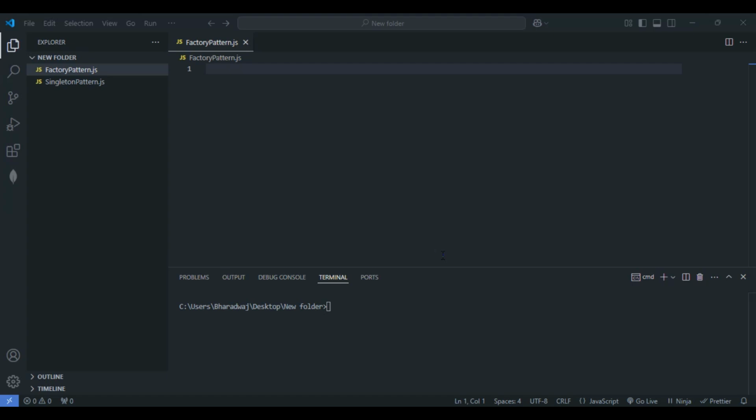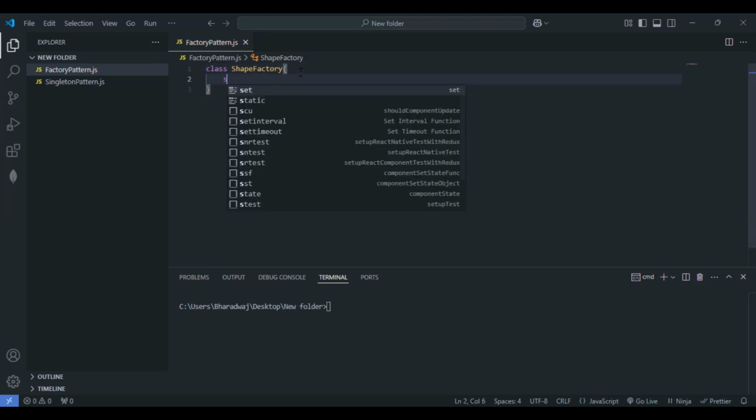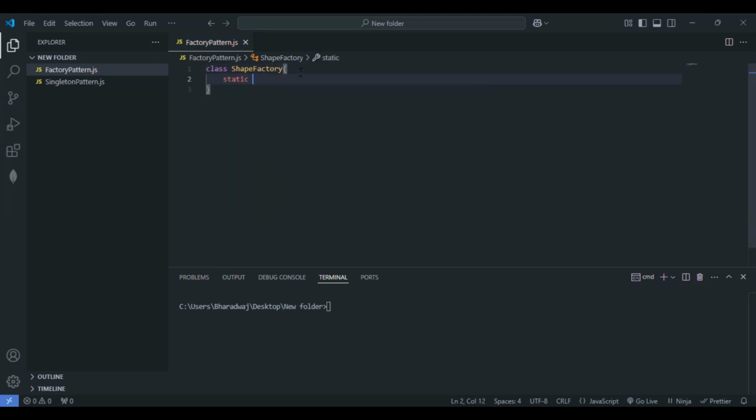So let's try to understand the same thing with a very simple example. I'll go with the example shape factory, right? So initially, let me create a class ShapeFactory. Within this one, let me make use of the static keyword and let me give here createShape. Let's pass the type as parameter.